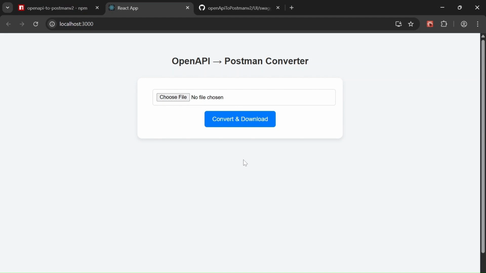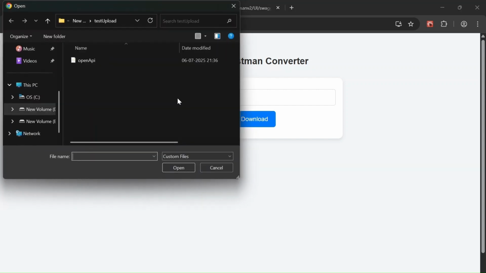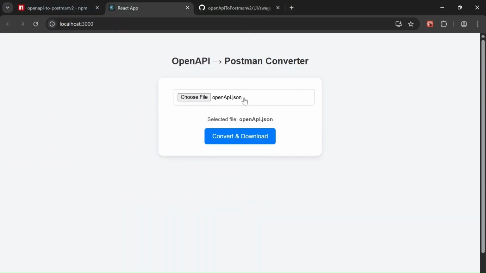So let us see how it works. We shall be selecting a file. I have that file which we have already downloaded from the folder of the backend. I have given that file as a dummy file. I'm using the same dummy file. This is an OpenAPI file. It comes up and says the selected file is this, so it will bring it up with the name.